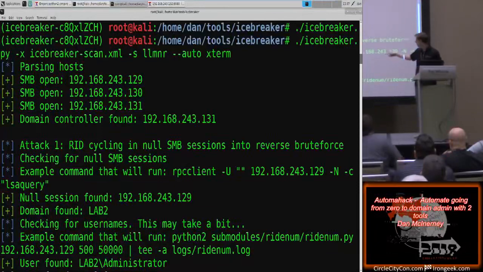We have SMB open. We have domain controller found based on the port scan. We're going to start into attack 1, RID cycling, into null SMB sessions into reverse brute force. So first it checks for null SMB sessions. To check for the null SMB session, it's going to use RPC client. Some research was done recently that said RPC client can give false negatives when looking for usernames and RID cycling. So I'm going to replace RPC client with the new Python tools that have come out. But for right now, this is fine.